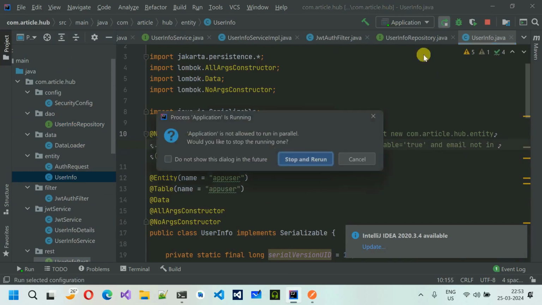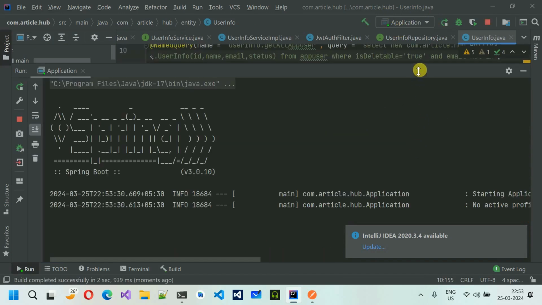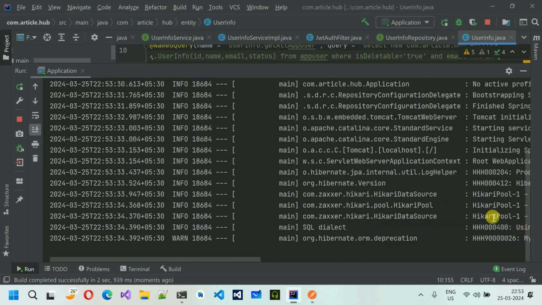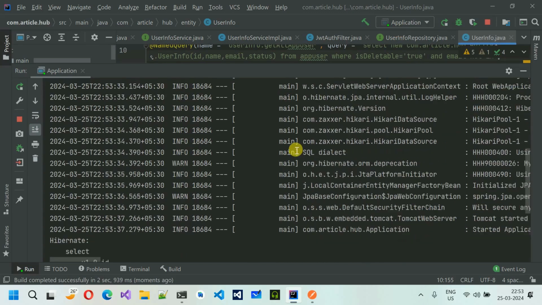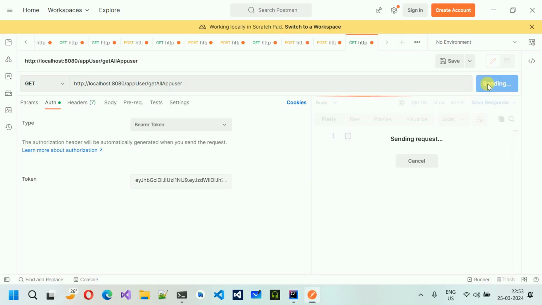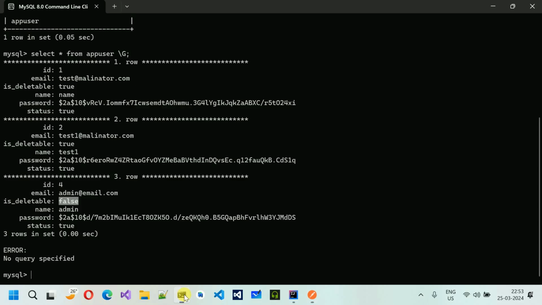Let's quickly restart the application. Spelling mistake for the true. That's why it's returning an empty object. Let me clear this and move back over here. Let's send it. So here you can see this, we got 2 records. If I go over here, you can check that we have 3 records, but we get only 2. Why? Because one is relatable is false.